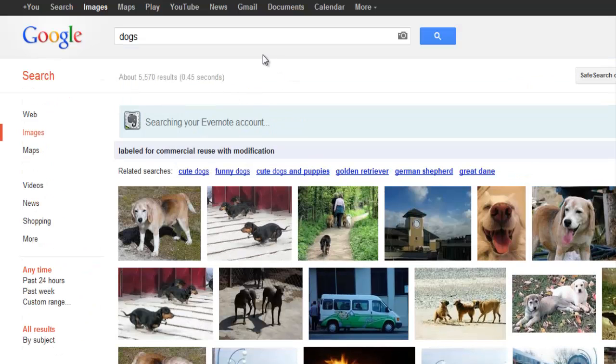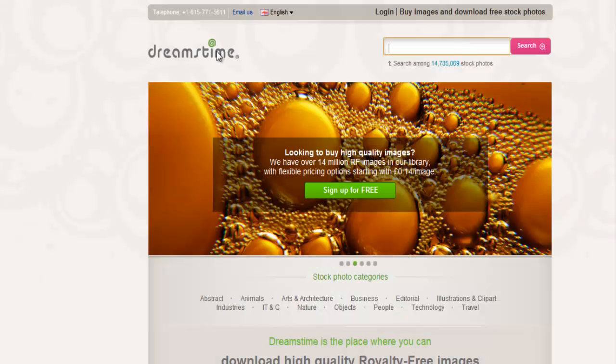The next ones now are where you pay for commercial purchase of the license. But what they do is they give you from time to time free images. So it's worth going in to have a look at what they do offer. So let's look at Dreamstime.